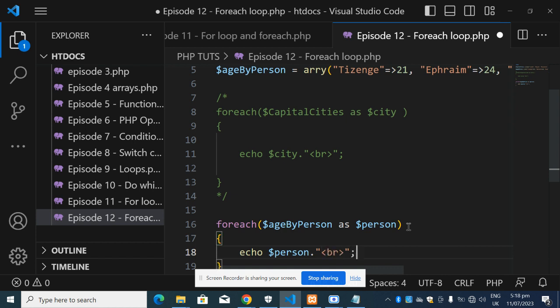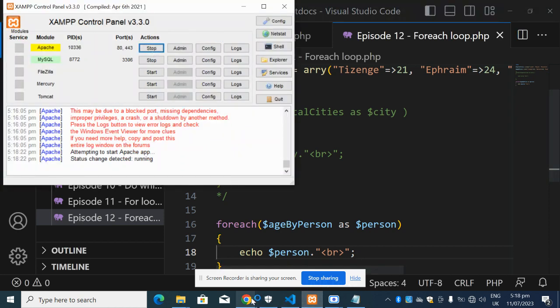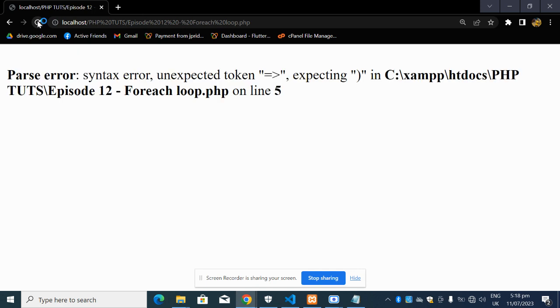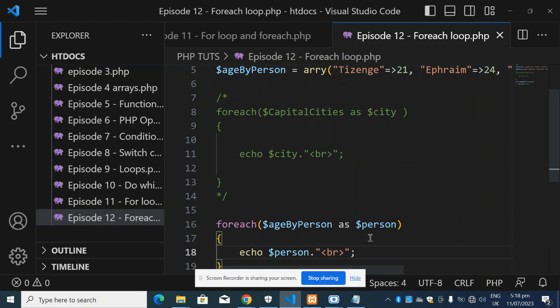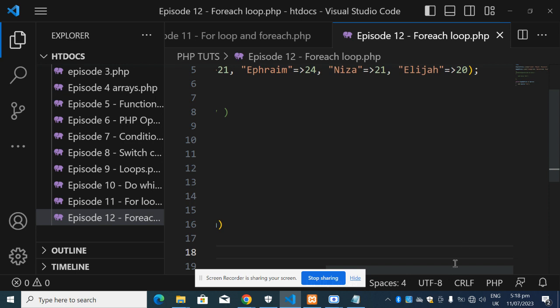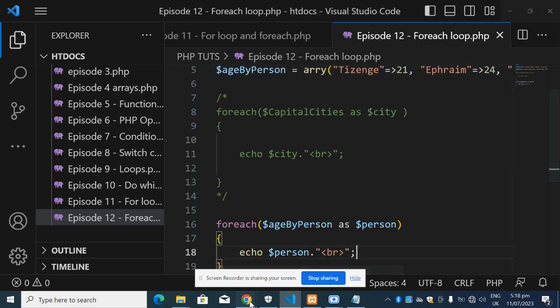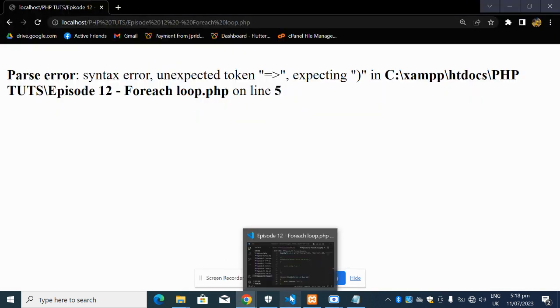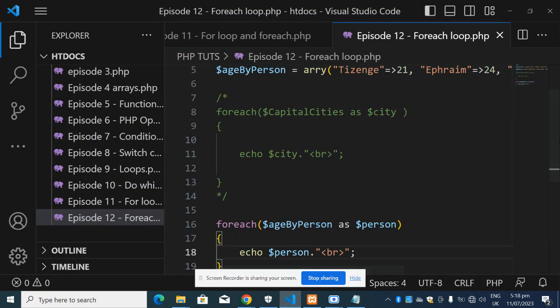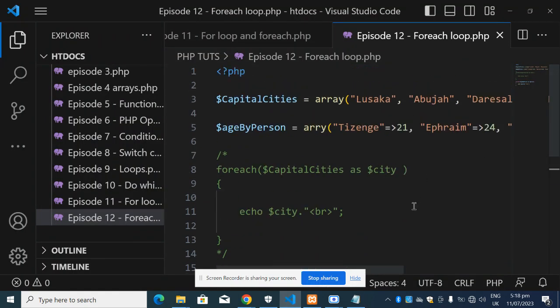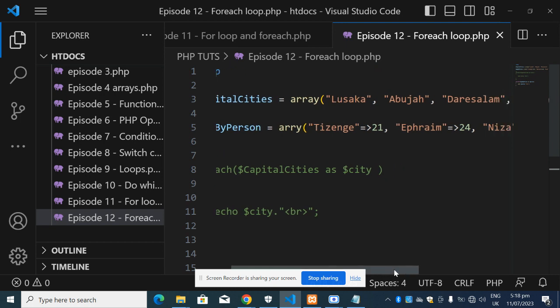BR. Okay, let's see. Unexpected token, expecting... Okay, where's that foreach? Oh, I think I forgot to... wait a minute. Where's the error coming from on line 5? Unexpected token, expecting, on line 5. What's on line 5?